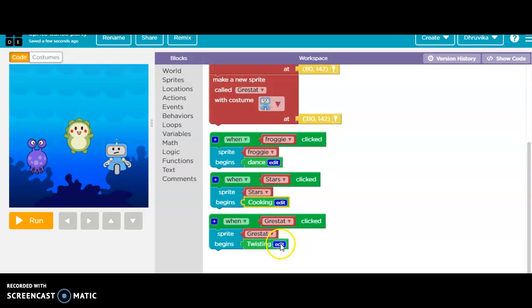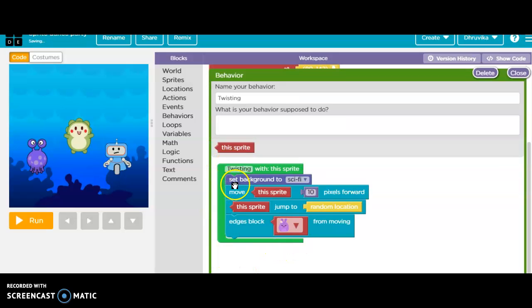And Gristat starts twisting. It sets the background to sci-fi. It moves 10 pixels forward and jumps to random locations and edges block it from moving. One sec. I did something wrong over here. It should be this sprite.